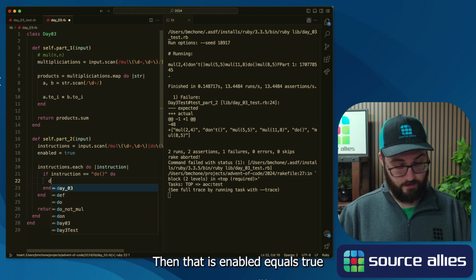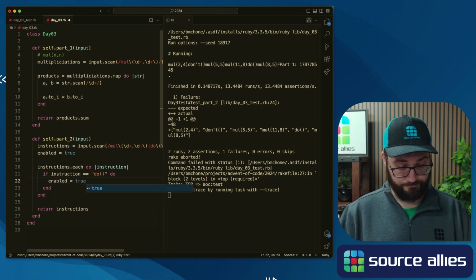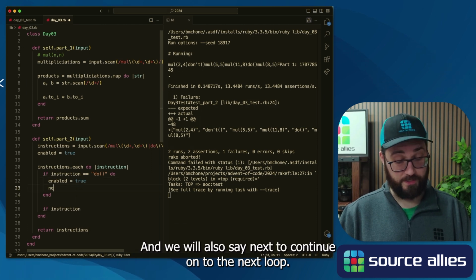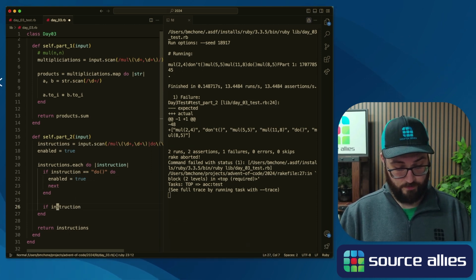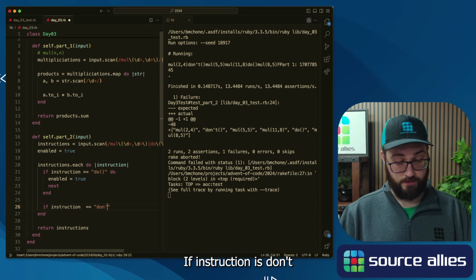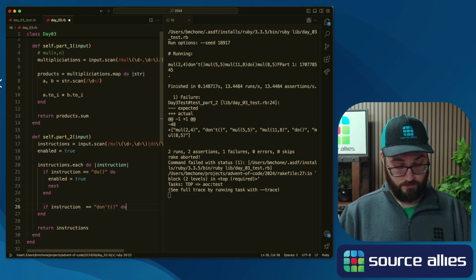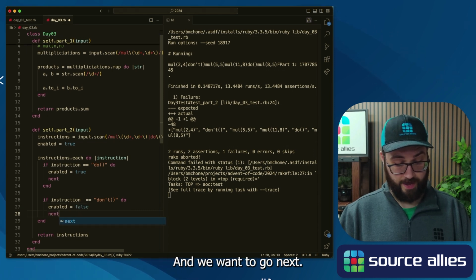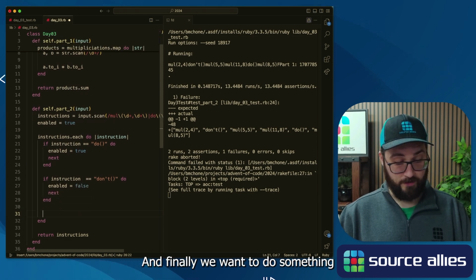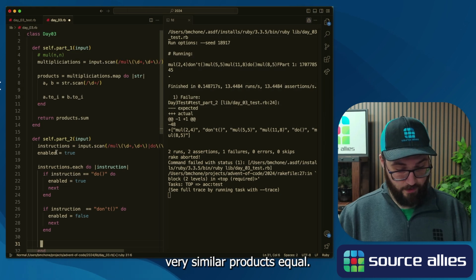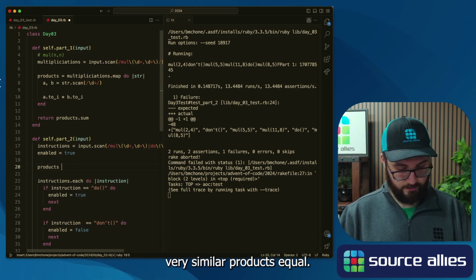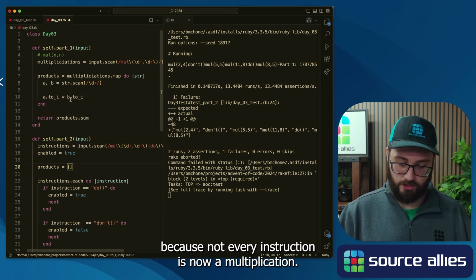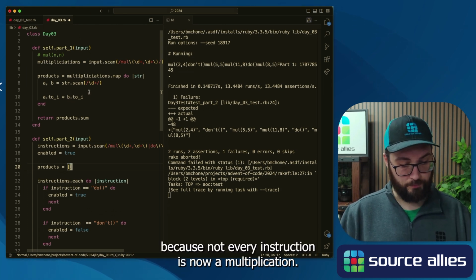then that is enabled equals true. If instruction, and we will also say next to continue on to the next loop. If instruction is don't, then enabled equals false, and we want to go next. And finally, we want to do something very similar. Products equal, we'll just create an empty array outside because not every instruction is now a multiplication.